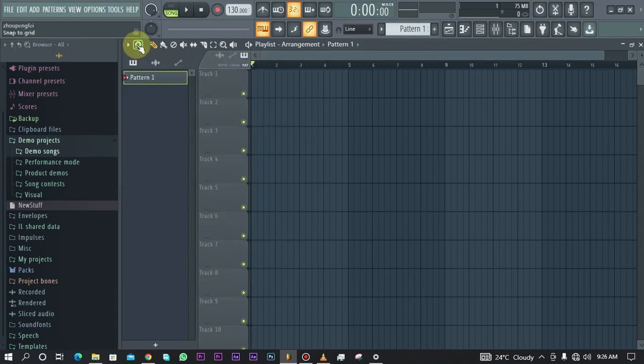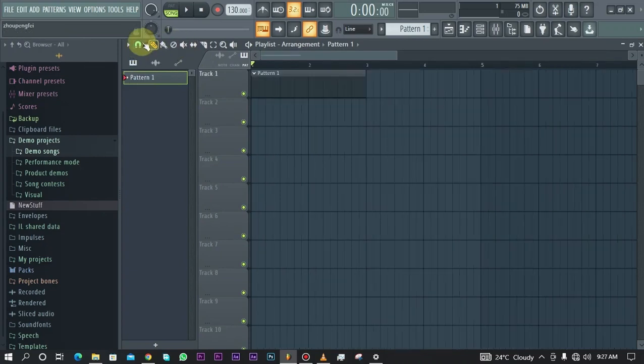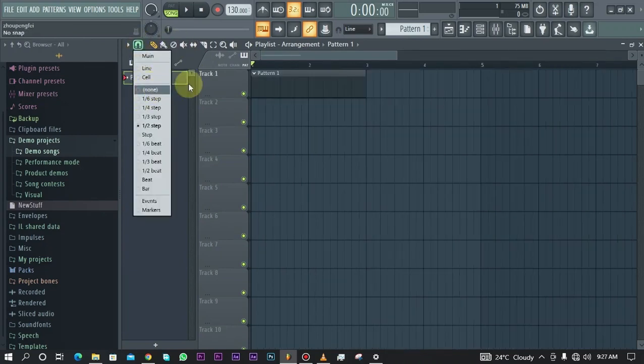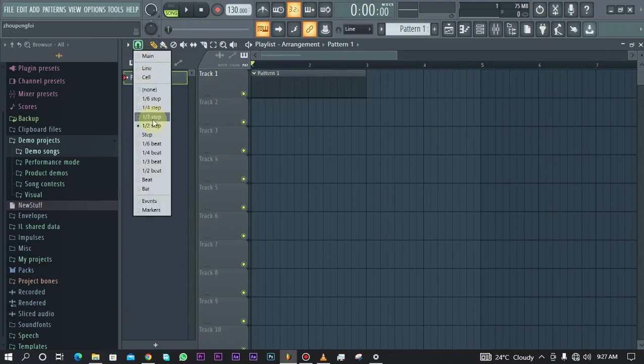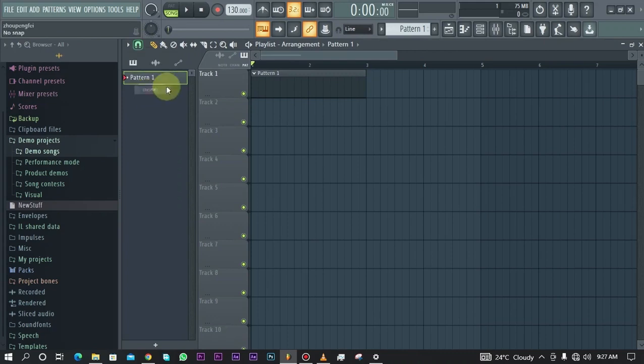So over here, we have the snap tool. What this snap tool does is it allows us to control the way we move the patterns right here in the playlist. If we select none right here, then it's no longer bound to any grid. You can just move it any way you want to.